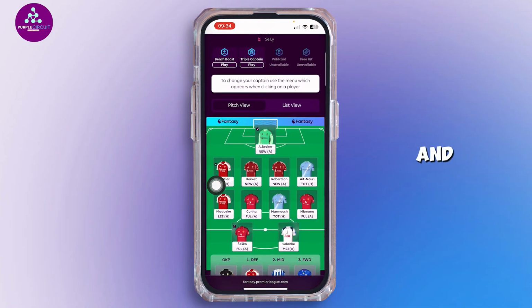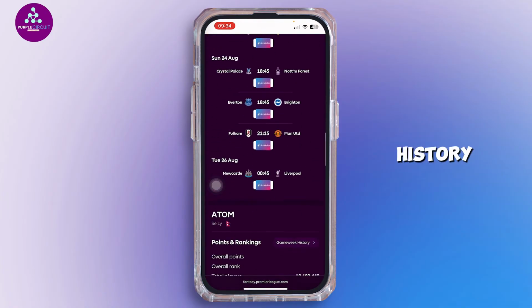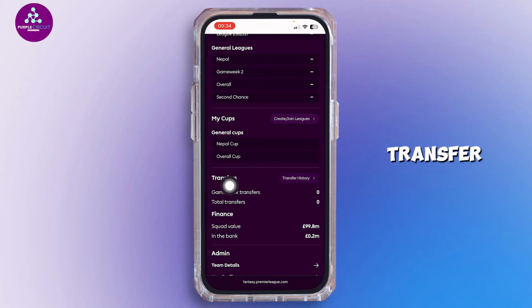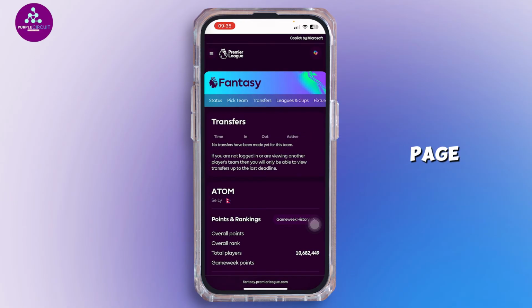Now scroll down and then tap on game week history. Here you will then be able to find transfer. Go ahead and tap on transfer history and then this will open up your history page.